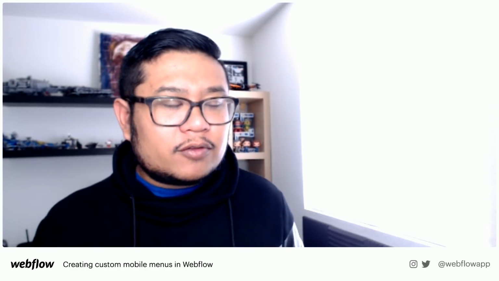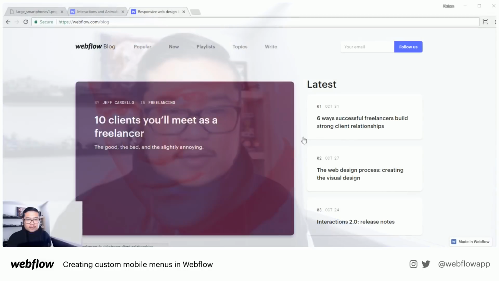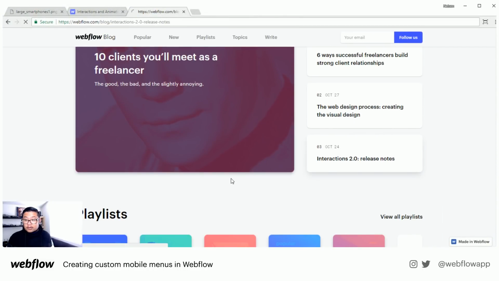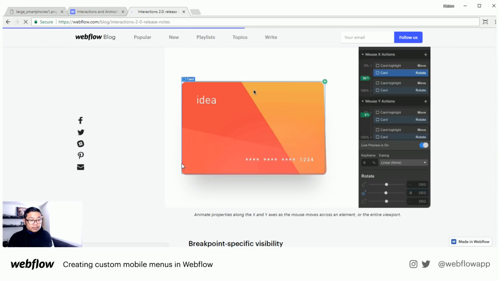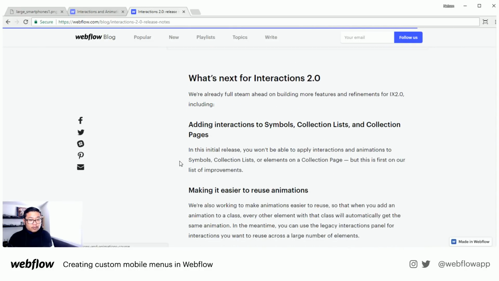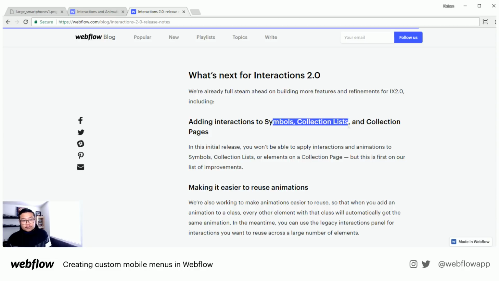If you look at the blog post about Interactions 2, let's go ahead and take a look at it together. Here's the release notes on the blog. So what we've done. So what's next? Adding interactions to symbols, collection lists, and collection pages. Now, if you're sad because you can't use Interactions 2 yet on symbols, collection lists, and collection pages, don't worry. You can still toggle on Interactions 1. So you can still use that on your websites, and those will already work for symbols, collection lists, and collection pages.